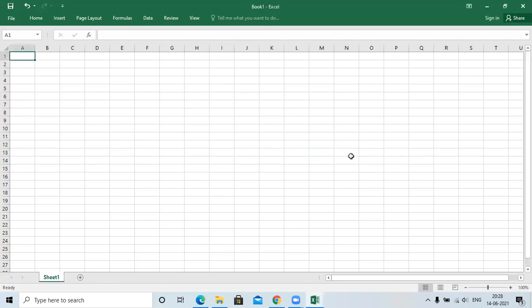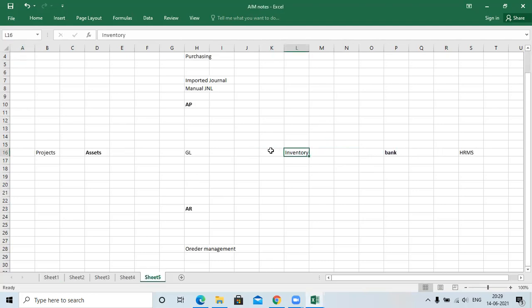Does order management come under CRM, or is there a separate CRM module? Customer relationship management is different. Okay. CRM. And SCM, supply chain management, is only purchasing, order management, inventory, and WIP, work in progress material.